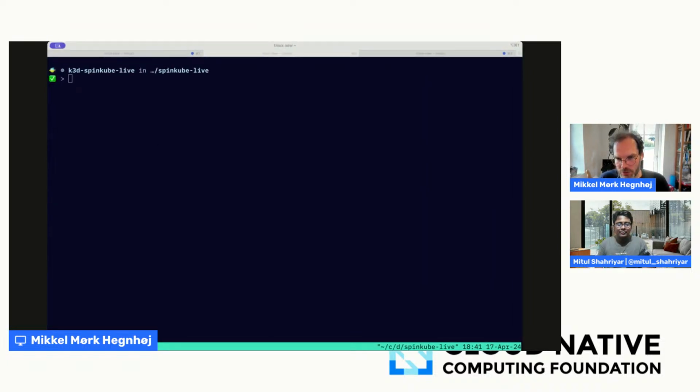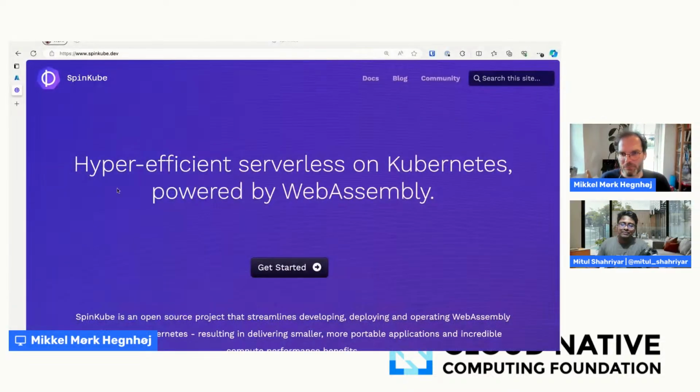So let me just quickly shift over to my, trying to find my browser. There you go, to share my browser. This is the SpinKube dev website. As I mentioned, this would be your starting point for getting started with SpinKube.